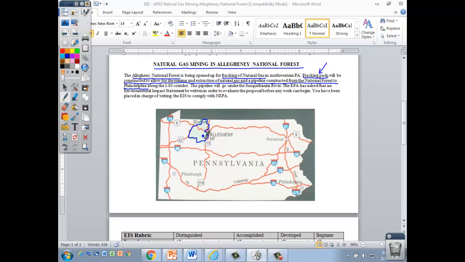You could think of fracking going on in the National Forest, and then they're going to build a pipeline down to the I-80 corridor, over to the eastern part of the state, and then down through Bucks County to the ports in Philadelphia where the gas is processed and then shipped out on the world marketplace, to wherever it needs to go. So the environmental impact statement is going to have to be written to identify and explain the environmental impacts of the fracking pad and then the construction of the pipeline. All right, that's your project. That's your paper. And you can look at some of the details here.